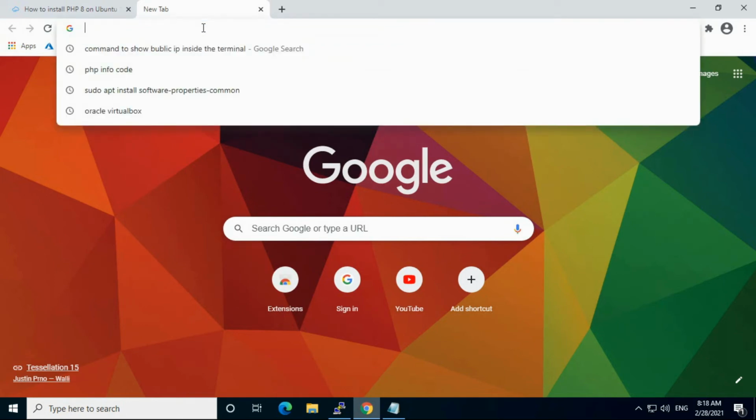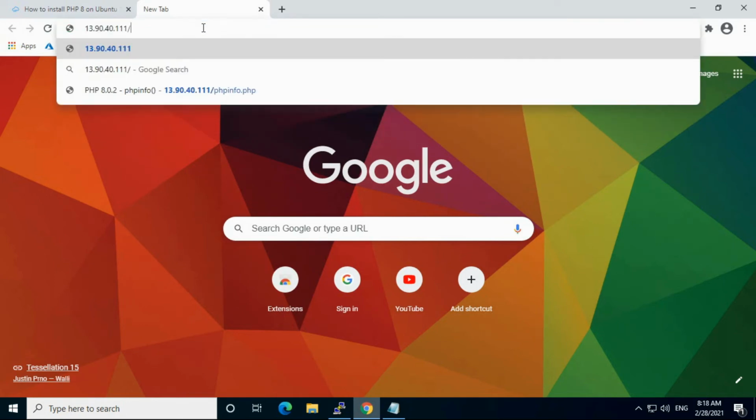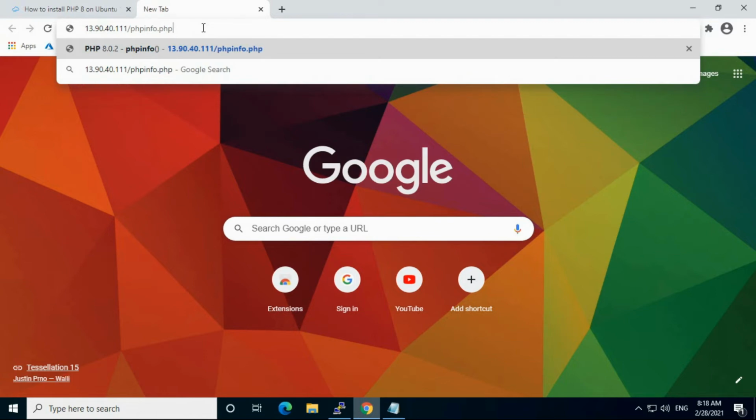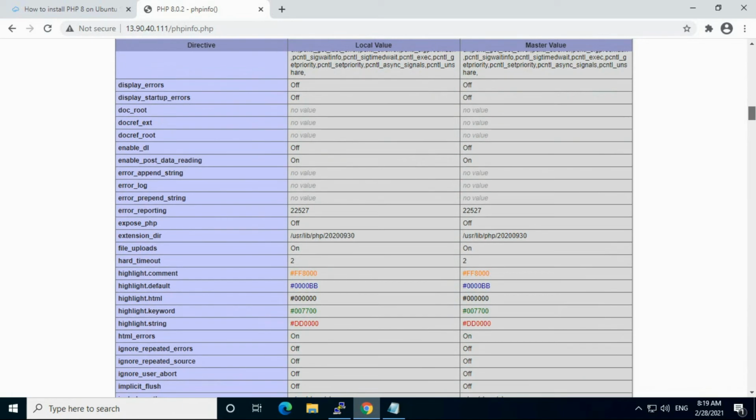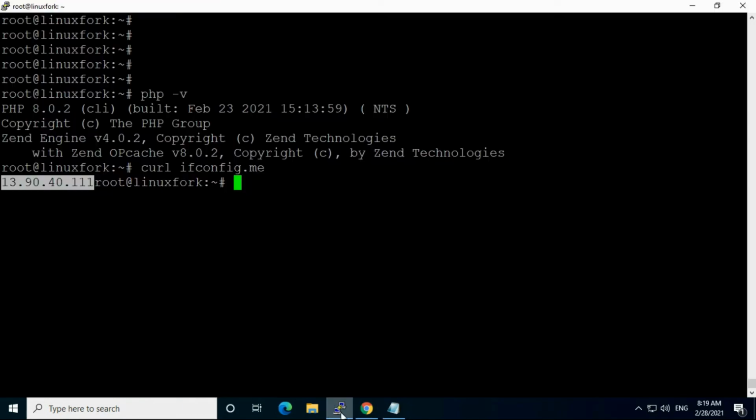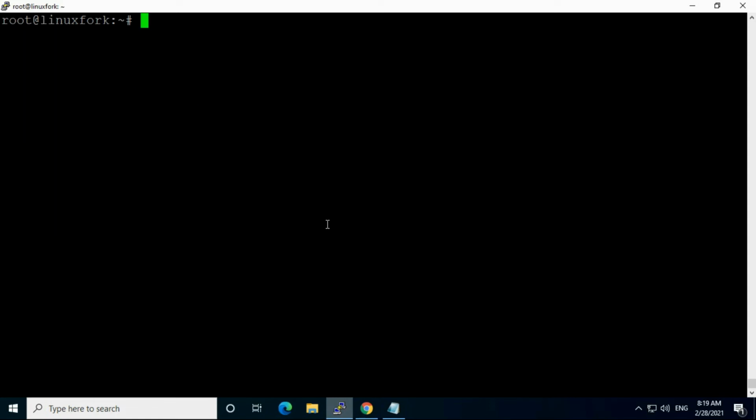Just type phpinfo.php. As we can see, this is the default page which is loading for PHP, and here it is also showing PHP version 8.0.2. Okay, so this is done. PHP installation completed.